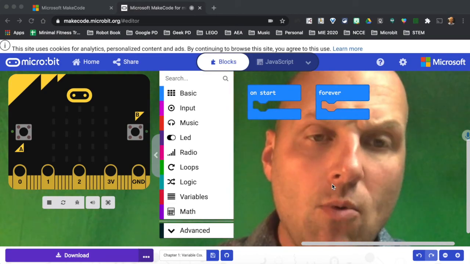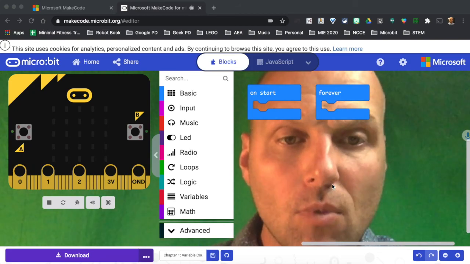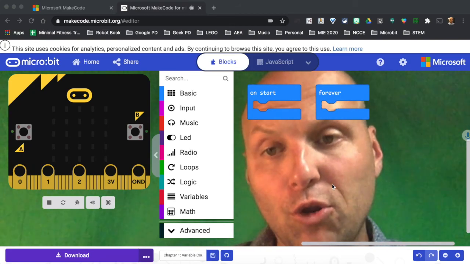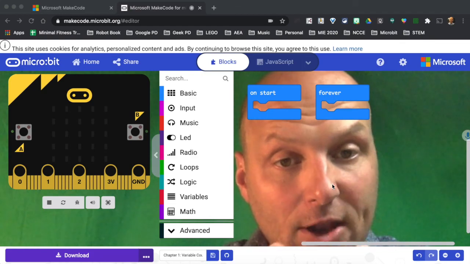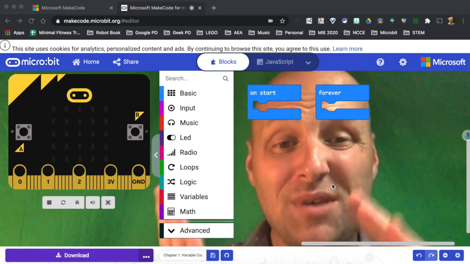So what we want to do is just do a simple activity exploring the idea of variables. We're going to look at it here in MakeCode, and then we're going to look at it also in our Mu and our MicroPython editor so you can see the differences.